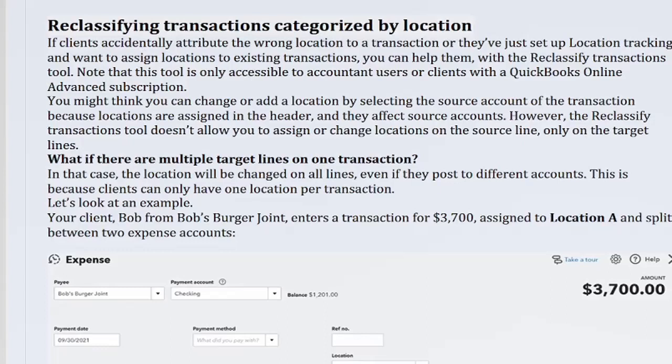You might think you can change or add a location by selecting the source account of the transaction because locations are assigned in the header, and they affect source accounts. However, the Reclassify Transactions tool doesn't allow you to assign or change locations on the source line, only on the target lines. What if there are multiple target lines on one transaction?